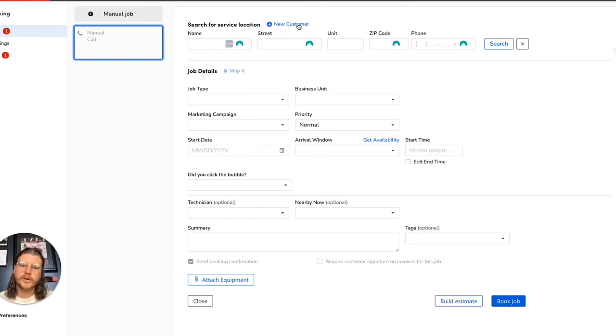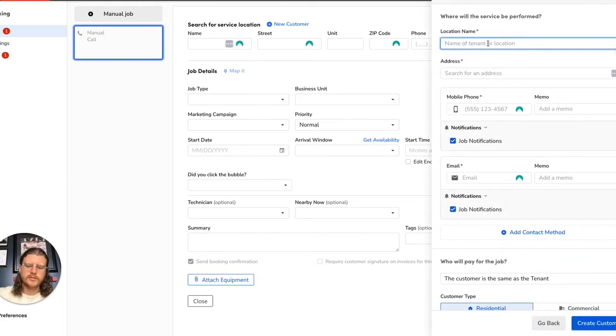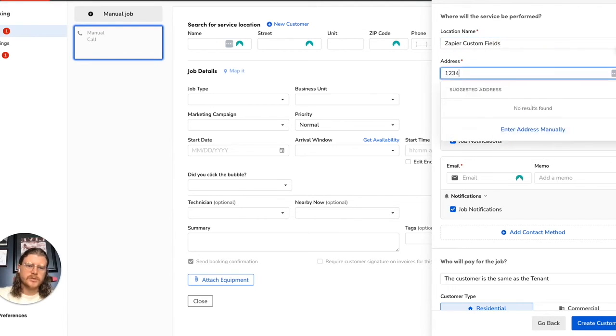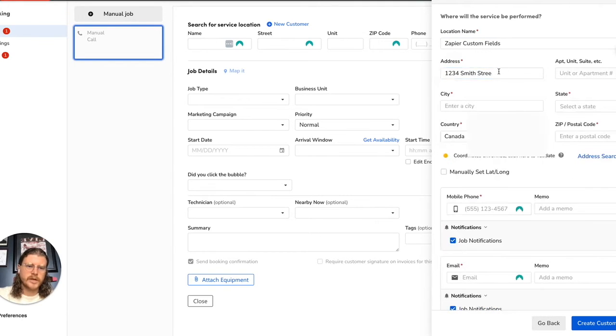So here's what I'm going to do. I'm going to come over here to the call booking screen, create a new customer, and I'm just going to call this Zapier custom fields. And then what I'm just going to do is 1234 Smith Street, just something super random. We'll just go ahead and put it in manually, Smithville.